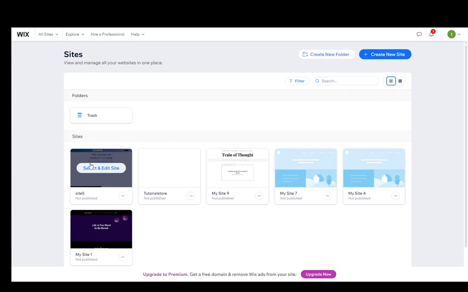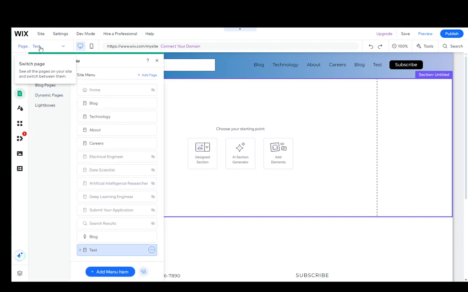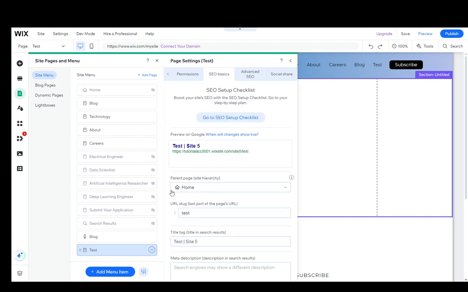Now I'll just go into the dashboard for that site, but another thing I want to show you is this is the editor for the site, and what I'm going to do is go into Pages and Menu, and keep in mind I am currently on the test page. If I go into this icon here, or the three dots next to the page that I want, and go into SEO Basics, here you can see the URL slug, or the part of the URL that's going to be added to the end for this specific page.